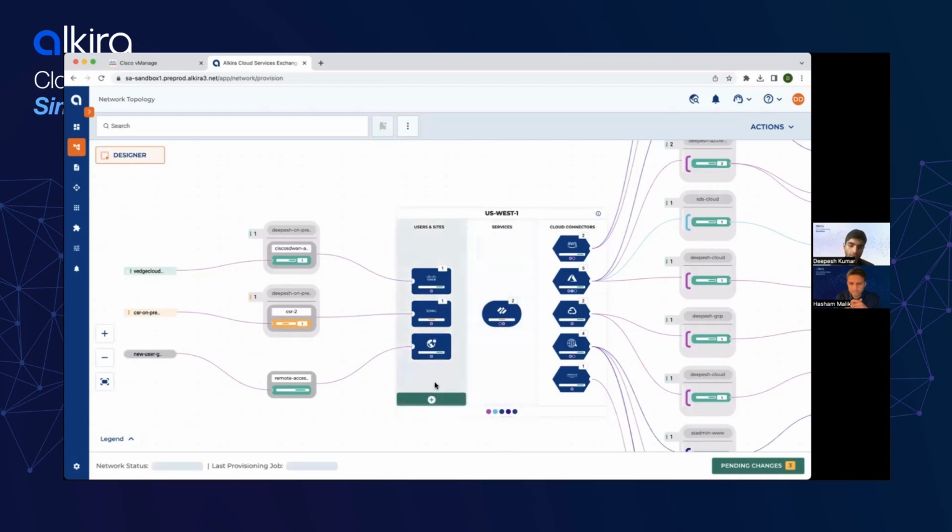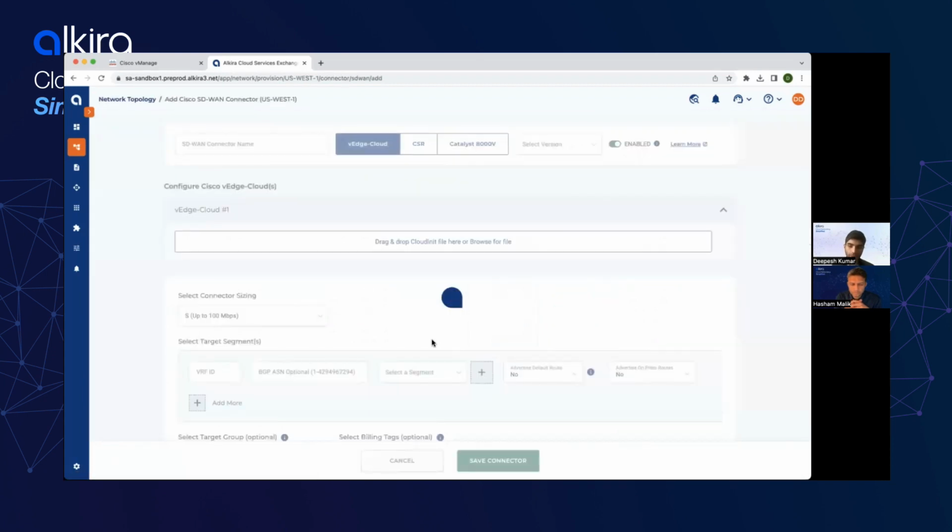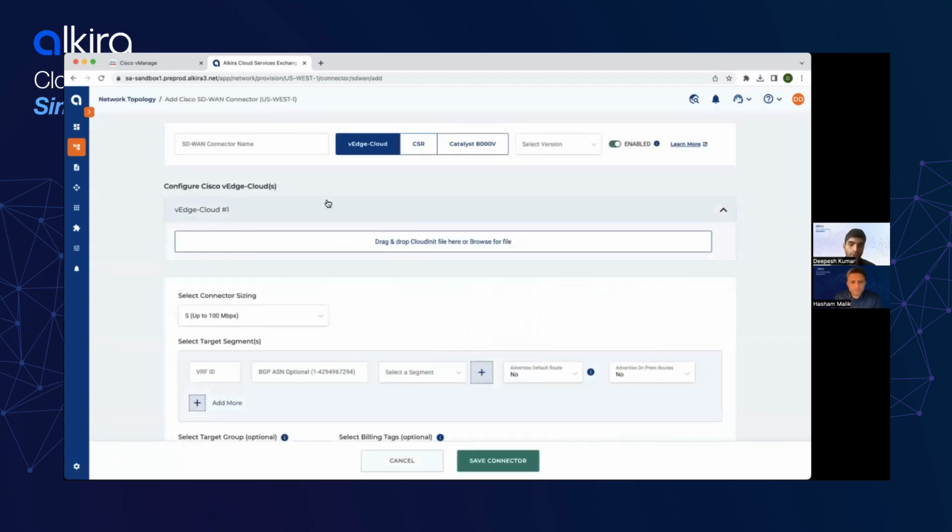Absolutely. Looking at this users and sites column, if you click on the plus sign and then look at Cisco SD-WAN configuration, in terms of configuration, firstly, we look at what kind of edge instance we want to deploy, whether it's a CSR, Cat 8KV, or vHub Cloud. Then we look at the software version.